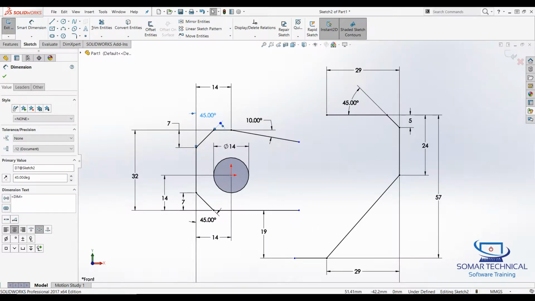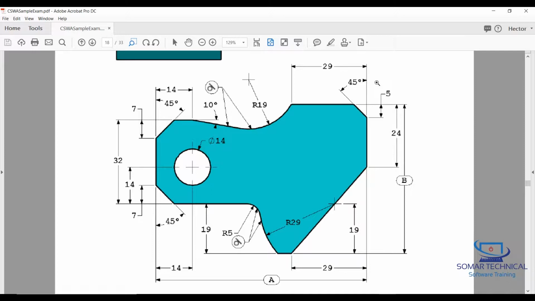on the bottom. Now, if we go to the sample test, you'll see that we have an R19 radius right here that's tangent to this line, and then we have an R29 and an R5, which are tangent to each other, and then the R5 is also tangent to this horizontal line right here. The other thing is this R29, the center of this arc is positioned right on that line right here at the end of the sketch.